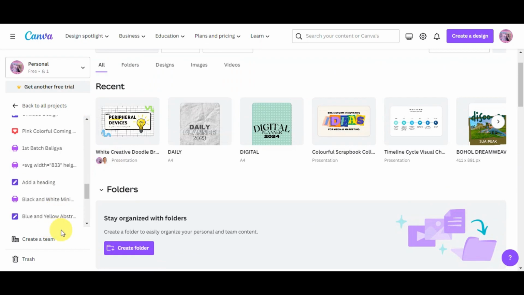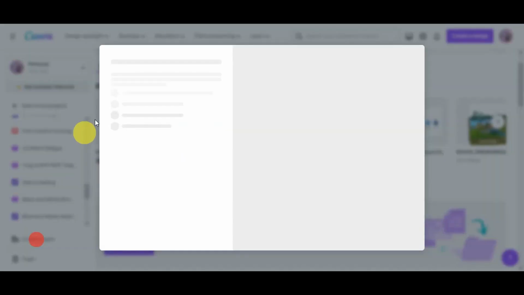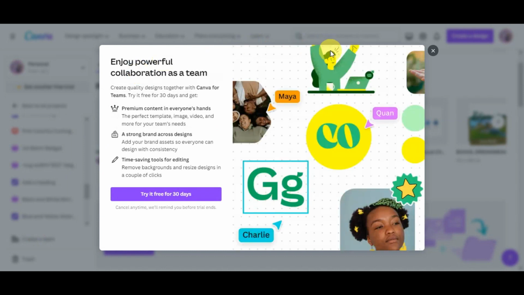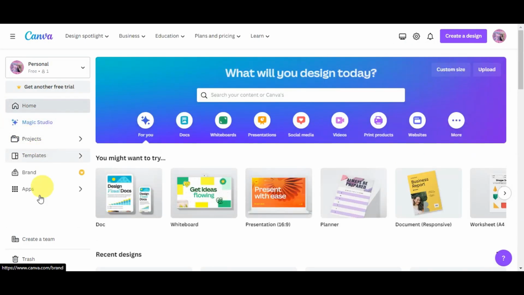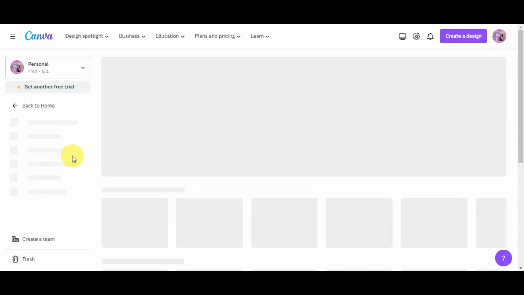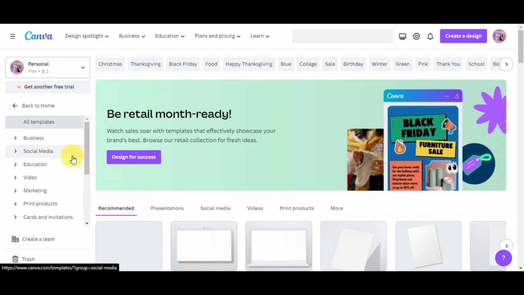And if you want to try to create a team, we have that one in here. You'll just have to click onto that and you could try it for 30 days. That is for the free trial, and there are also different prices for that one if you want to proceed.